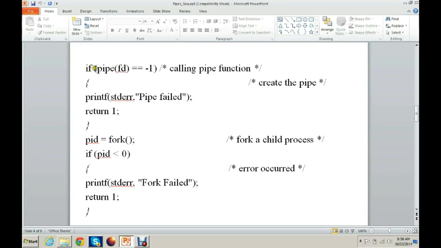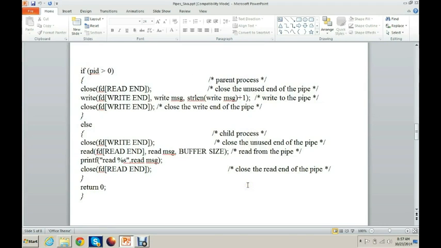This is the function we are using to create the pipe, and we are calling the fork call to create the child process. If process ID is less than 0, fork failed, meaning the child process was not created. If process ID is greater than 0, it is the parent process. The parent process closes the unused end of the pipe, the read end. The parent process writes the data to the pipe and then it closes the write end of the pipe.